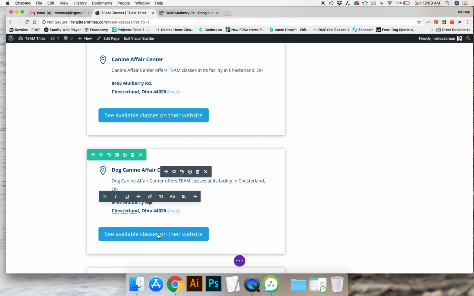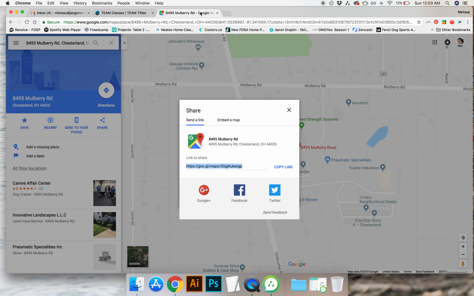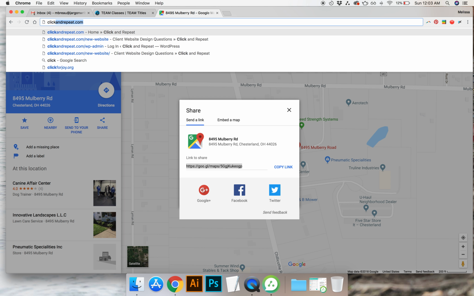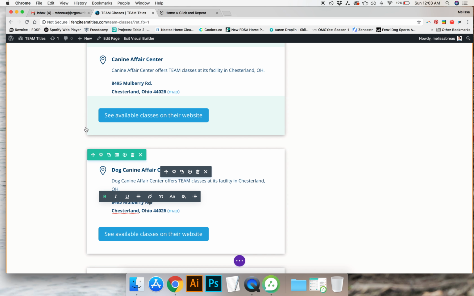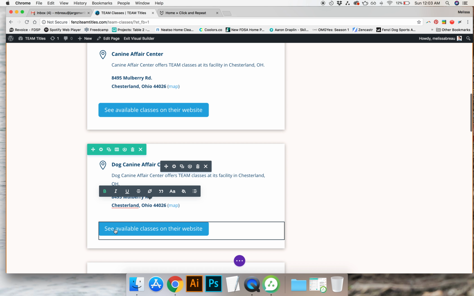The only thing left to do is update this button. The piece of information we need there is their website. Let's pretend their website was clickandrepeat.com. I'm going to go to that site and copy the web address. In order to edit it, we're going to have to edit this module, so we want the gray one.